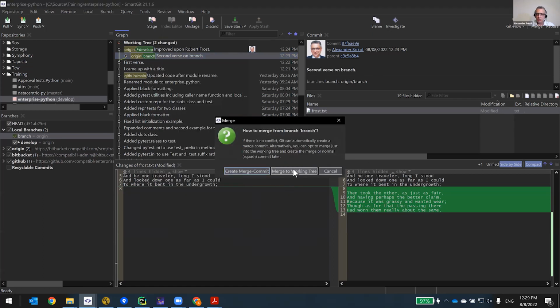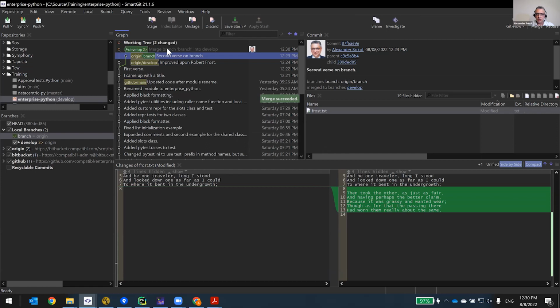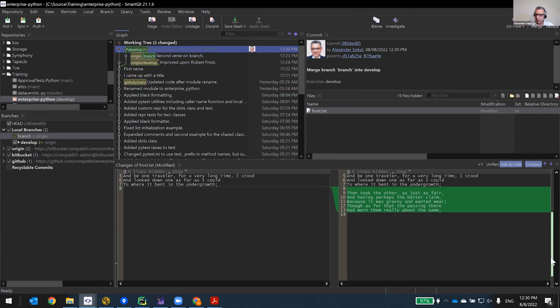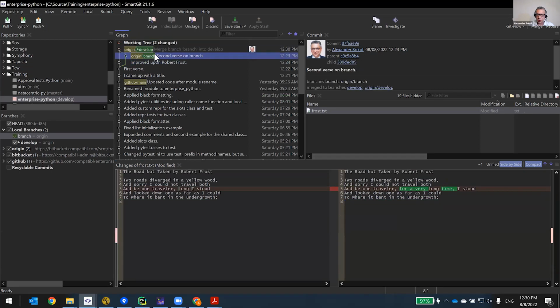And you can do it two ways. You can do merge commit, if you're really feeling, as Google says, feeling lucky today. Do merge commit, otherwise merge to working tree. But if anything goes wrong, it will basically fall back to the tree. So, okay, well, I was feeling lucky. It did the commit. And as you can see what happened here on your right, for a very long time I stood. So my improvement upon Robert Frost was accepted by the merge. And also there is a second verse. So that's how it worked. I can push it here. Okay, so now we have one change, another change, and a merge.